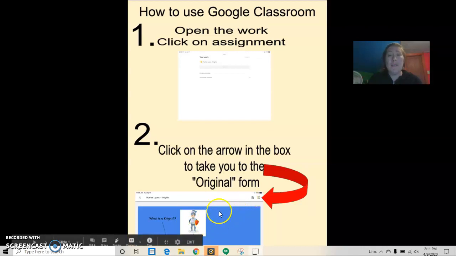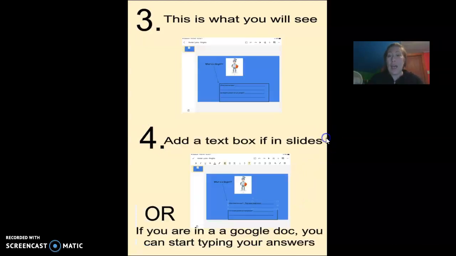Please don't make a copy of this and have to do extra work. This is the key to making it easy for you. You see where this arrow points? There's a box with an arrow in it. Click on that. It'll bring you right to the original form and you will be smooth sailing and able to work from there. Then after we do that, it's going to bring you directly to the form.